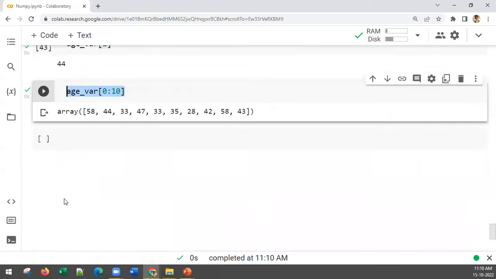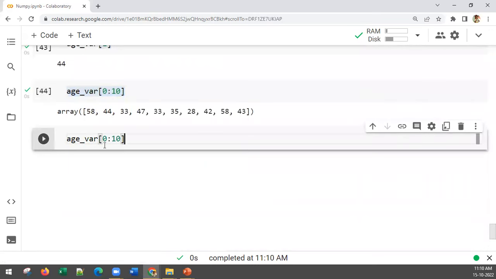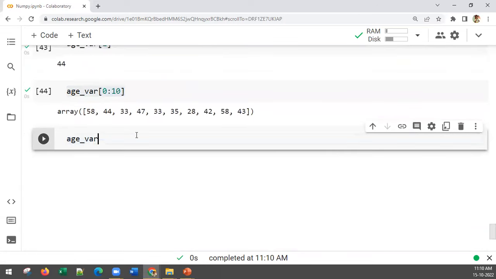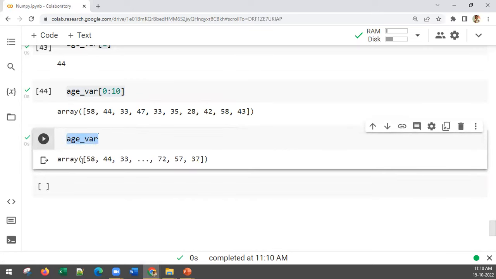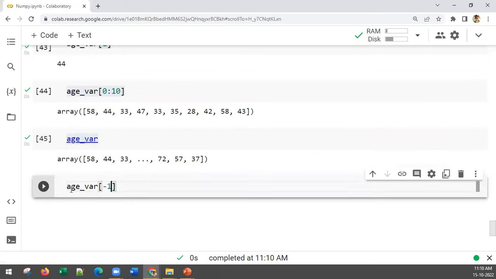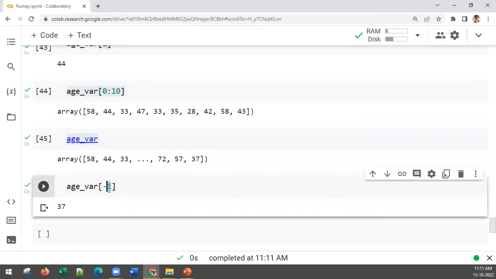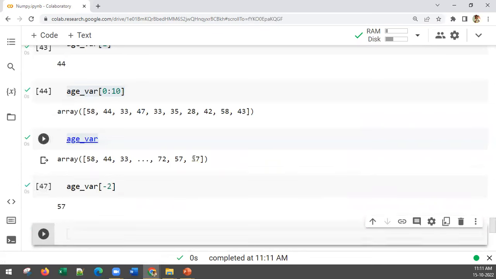Negative indexing. Do you remember the negative indexing? How does the negative indexing work? Let's say I take this age variable and put age variable -1. Do you remember it from our previous session? -1 is the last one, counting from the end. What is the last one? 37. If I put -2 here, negative indexing starts with -1, -2 is 57. Even again, you can do slicing and negative indexing as well if you are interested in the last few elements.